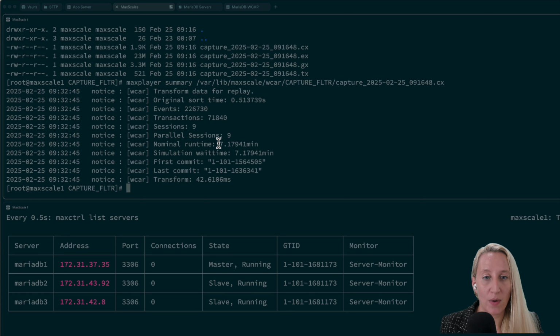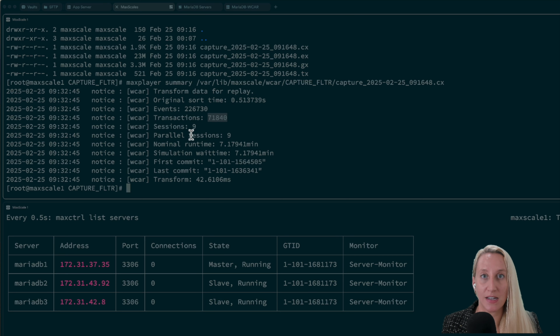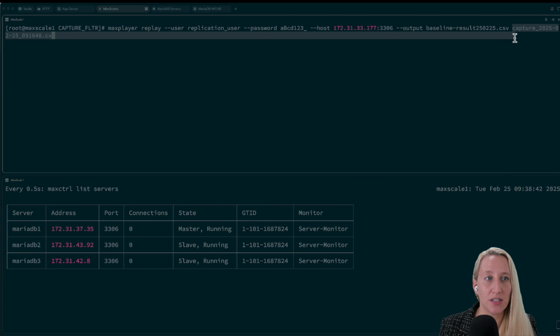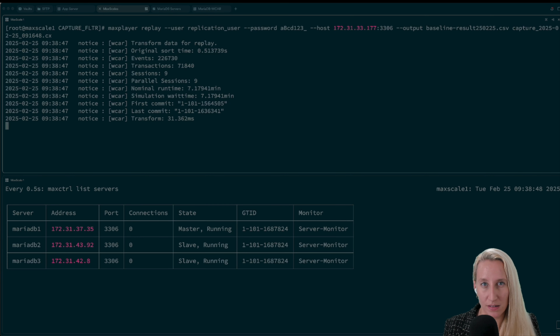So this capture ran for a full 7 minutes, a little over 7 minutes. It had everything I needed: events, tons of transactions, and 9 parallel sessions. Great. So now to replay that on our WCAR server, we take Max Player, replay, the credentials we need to connect, and then I want to call my output baseline because this is my first run, and give it the path to that CX file. And you see the first thing we get is another snippet of the summary, and now it's replaying.